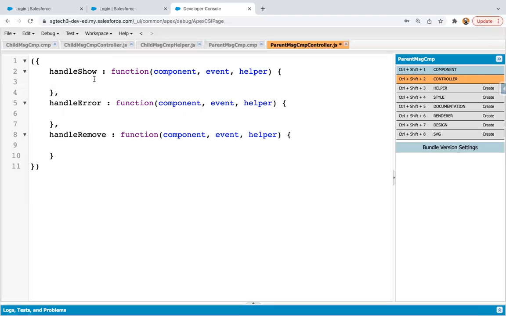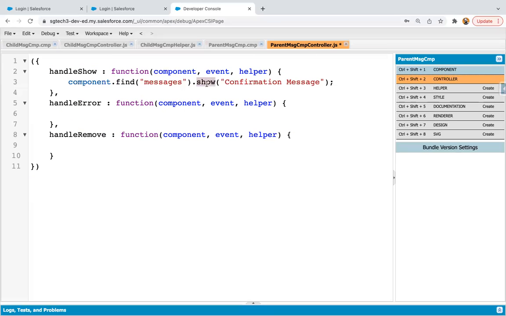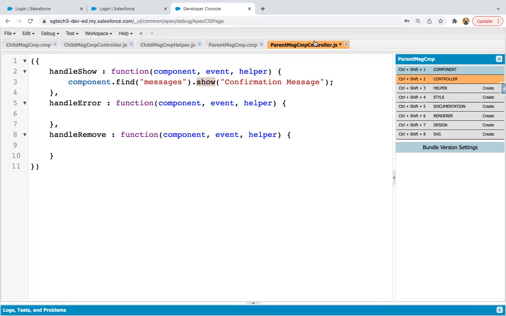So component.find messages.show confirmation message. So basically what I'm going to do, I'm just finding this Aura ID messages in the parent component. So here it is. And it is for this child component. So through that ID, I'm just calling this show method, which is defined here in the child component. And I'm passing this confirmation message as an argument.